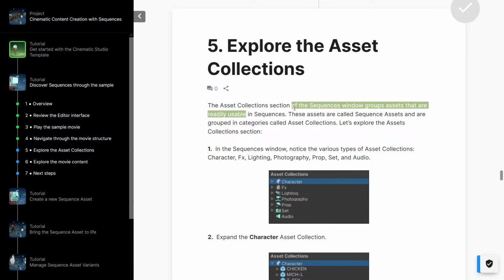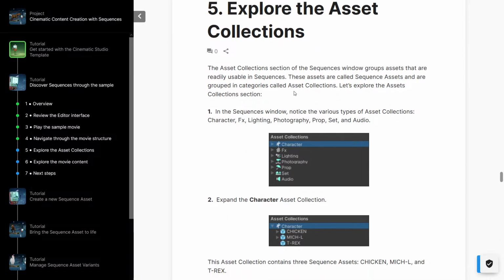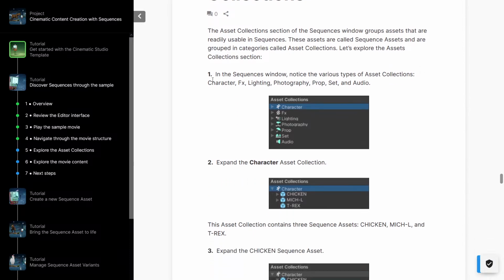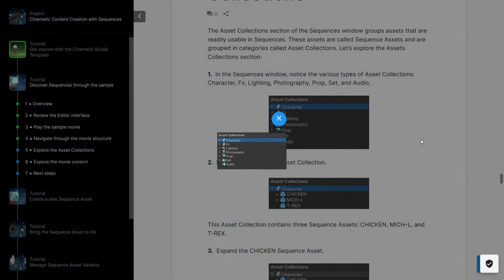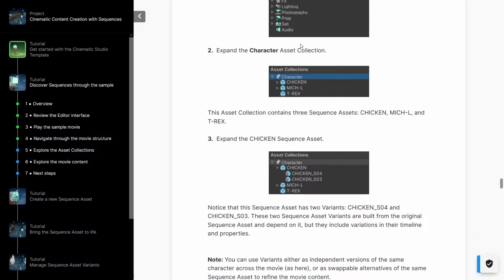The Assets Collection section of the Sequences window groups assets that are readily usable in sequences. These assets are called sequence assets and are grouped in categories called asset collections. Let's explore the asset collections. In the Sequences window, notice the various types of asset collections: character, effects, lighting, photography, prop set, and audio. Expand the character assets.